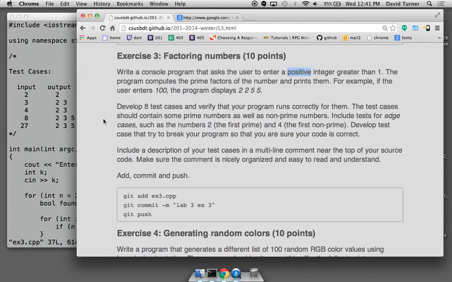The program computes the prime factors of the number and prints them. For example, if the user enters 100, the program displays 2 2 5 5. Those are the prime factors of 100. 2 times 2 is 4, times 5 is 20, times 5 again is 100. Develop 8 test cases and verify that your program runs correctly.